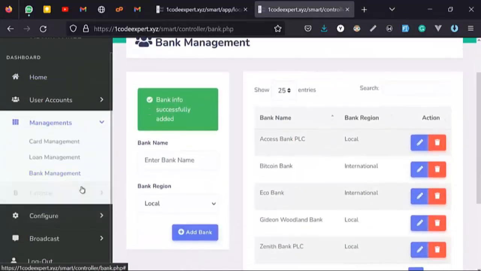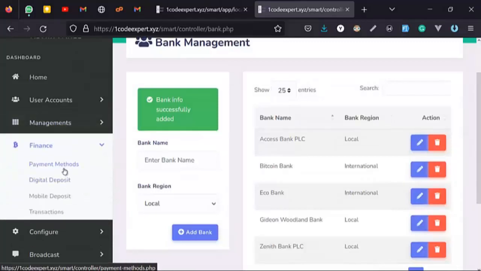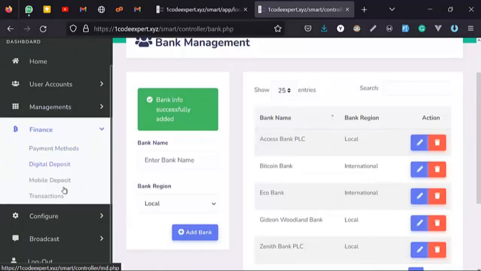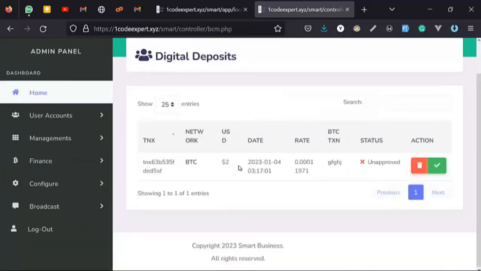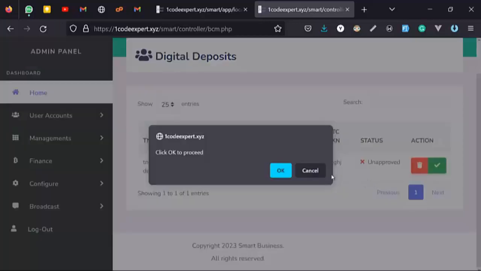So let's see finance. Okay, so for finance, you have payment methods, digital deposits, mobile deposits. Mobile deposit is how a user can pay with check. So the user can actually upload their check slip. You just have to upload an image of their check slip for mobile deposit. You have the digital deposits. This part is where you get to approve or not approve crypto payments. Remember the crypto payments we made on the user side. We're going to approve it here.